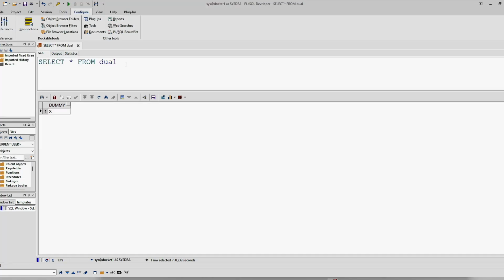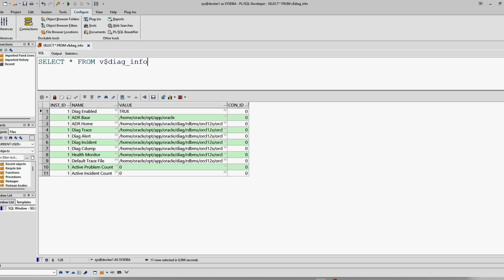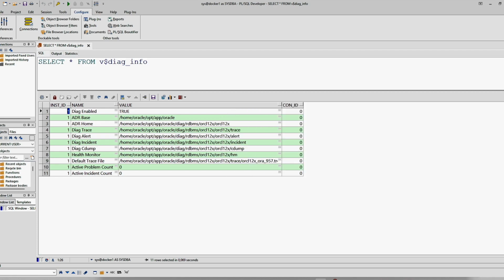For our demo, I am using a 12c database. You can use this view to find the file. And you see here the location of the alert file. You should know that there are two files. One is in XML format and the second one, that lies on this path, trace, is a text file.